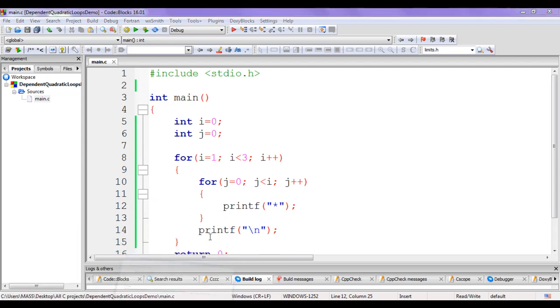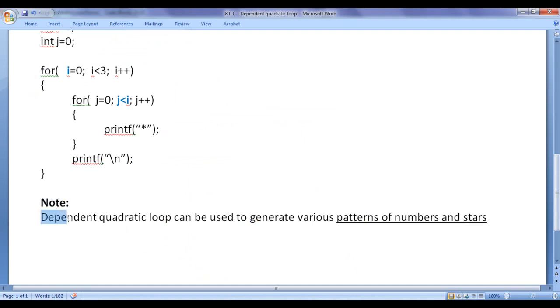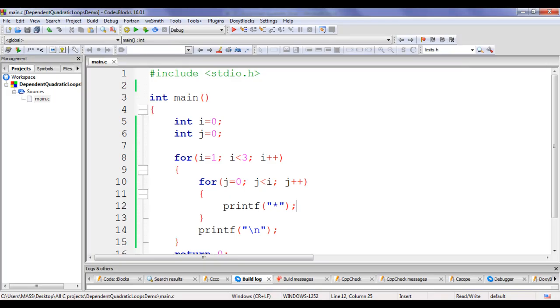Let me go to MS Word. Note, a dependent quadratic loop can be used to generate various patterns of numbers and stars. If you modify the dependent quadratic loop carefully, you can generate various patterns of numbers and stars, guys. Let me show that. Here we are starting with i equal to 1. I say i less than 6.